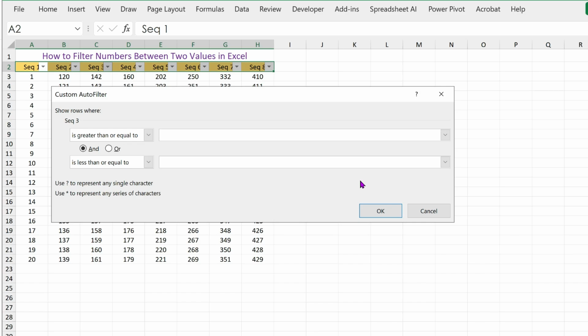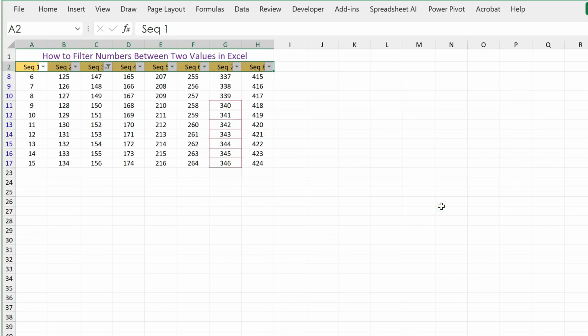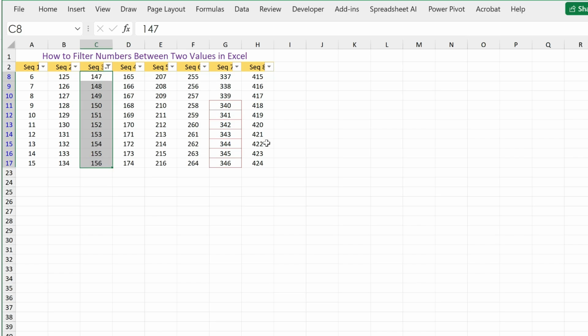Now you enter your lower and upper limit values. For example, the lower limit you want to select from column C is 147 and the maximum value is 156, and then you need to click OK to proceed. So here you can see the filtered numbers between two values in Excel. It is between 147 till 156.